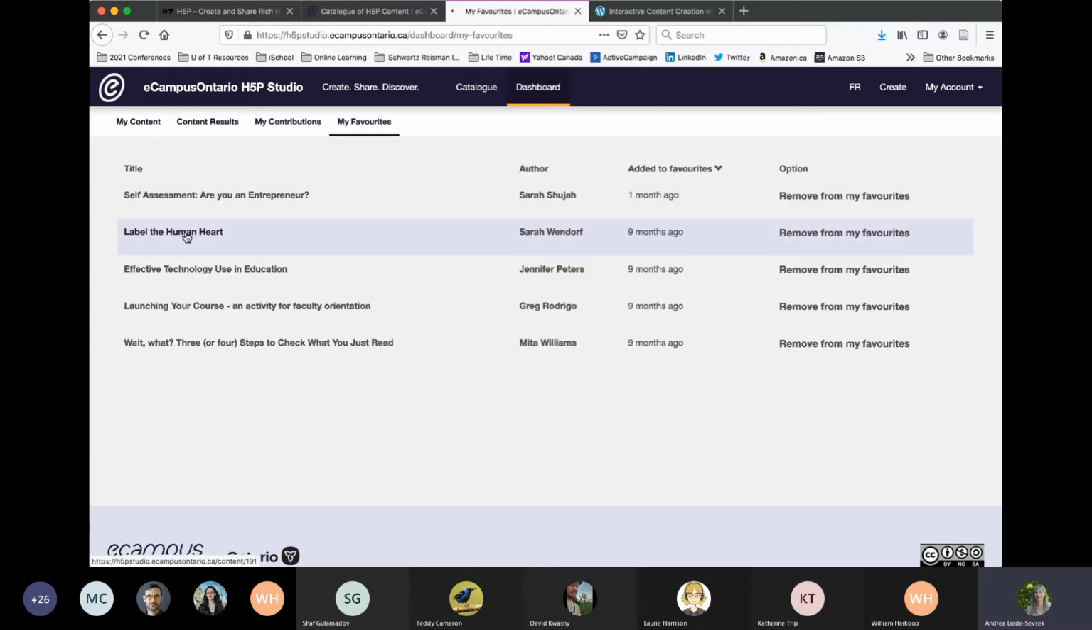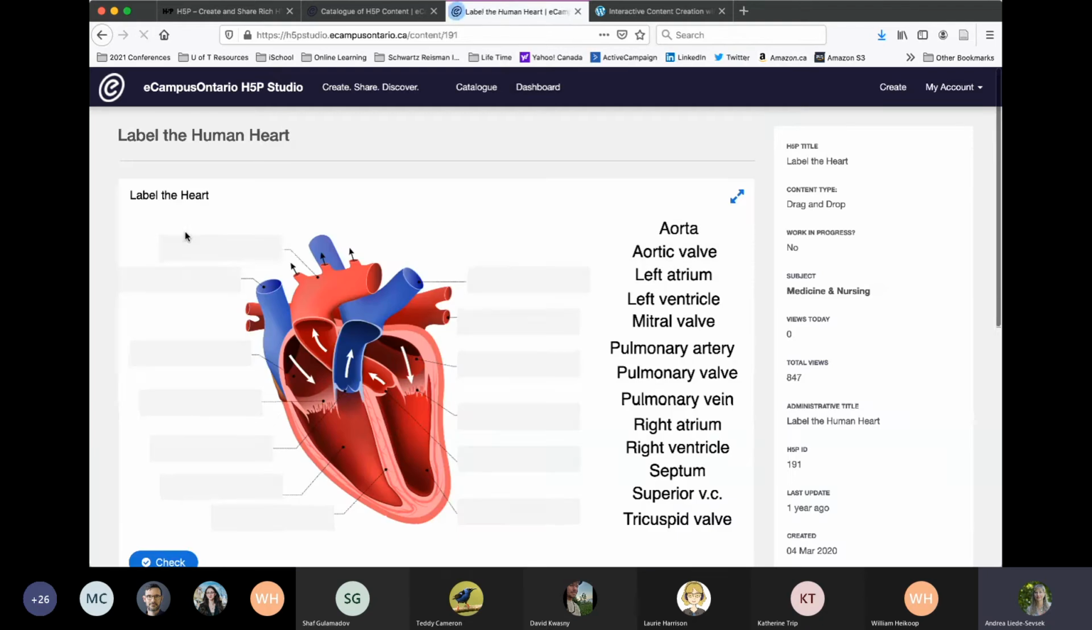I'm going to click on label the human heart. So when you are exploring the content that others have created, it can give you some ideas of what you might want to create, but you can also choose to use content you find as is and link to it, or modify it to suit your own teaching needs, as long as it has a proper license for you to do so, of course.